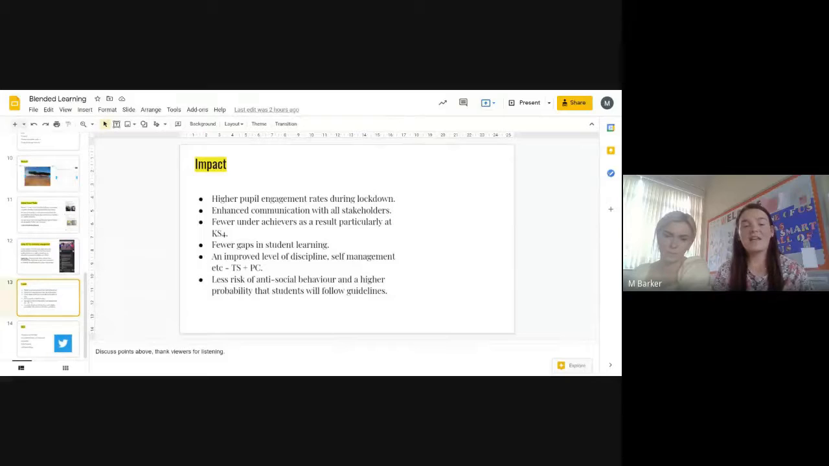So wrapping up then, everything that we have mentioned, what was the impact of using all these apps across the board? Well, we felt that we got higher pupil engagement rates during lockdown. We had enhanced communication with all our stakeholders. We had fewer underachievers as a result, particularly at Key Stage 4. We had fewer gaps in our student learning, and we had an improved level of discipline and self-management, specifically our thinking skills and personal capabilities. We also felt that there was less risk of antisocial behaviour and a higher probability that students will follow guidelines.